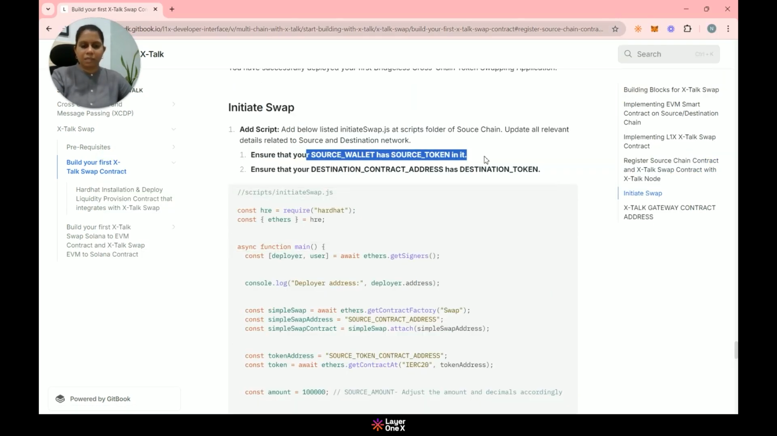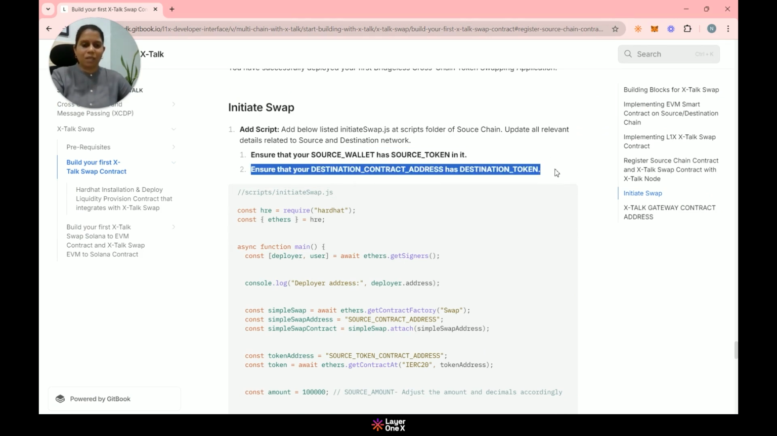First condition is satisfied. Now important is the second condition as well, which is ensure that your destination contact address has the destination token. So what is the reason for saying? The reason being, since on destination you need to pass the destination token, definitely the smart contract address should have some liquidity in it.